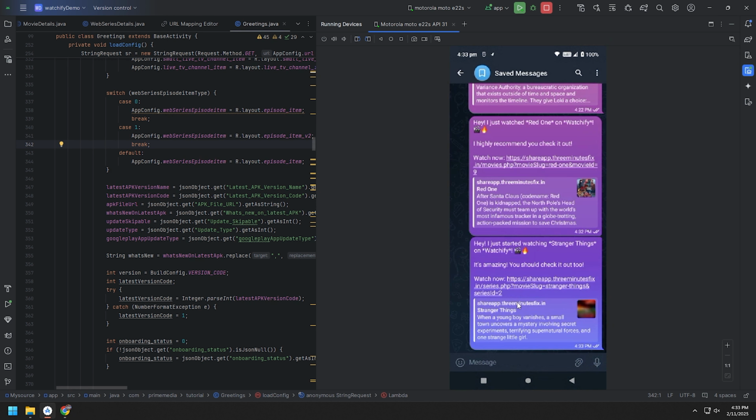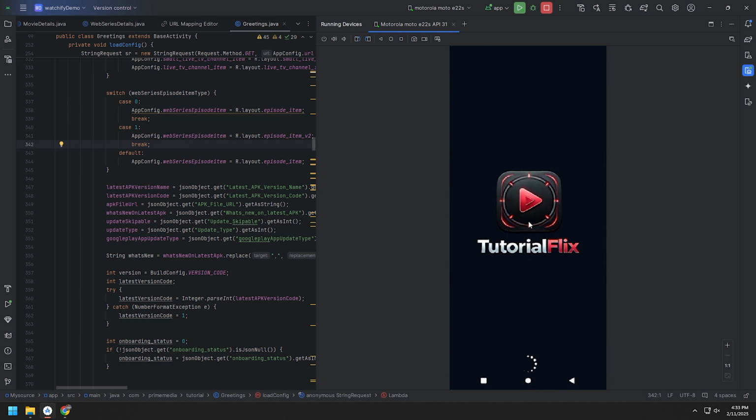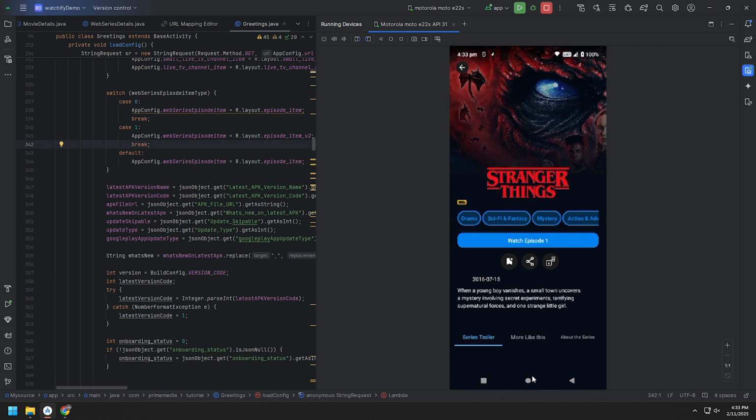We follow the same process for TV shows, sharing the links to Telegram and saved messages. Clicking the link successfully opens the series activity. Additionally, I've added some engaging trigger words in the share link to encourage users to click it.